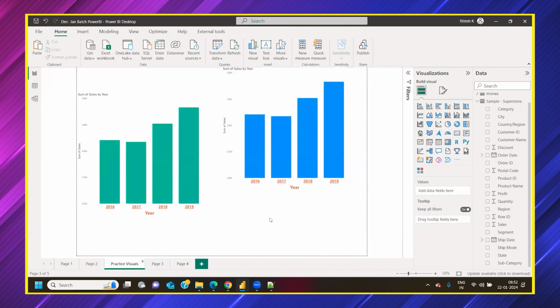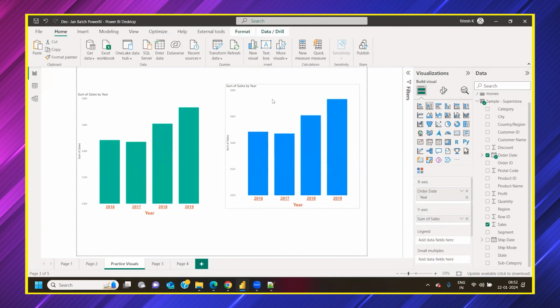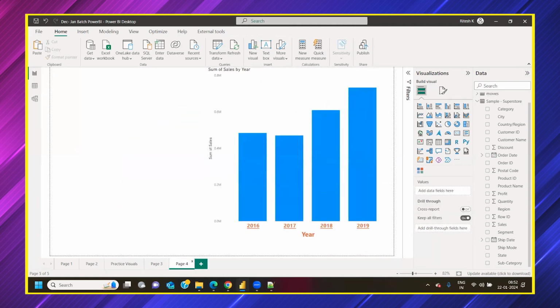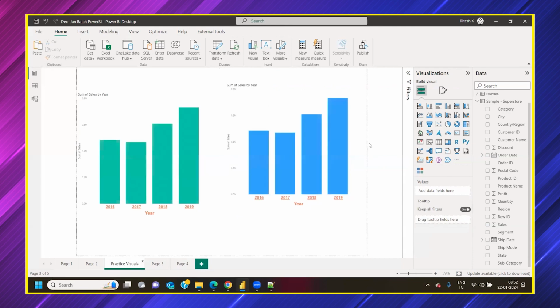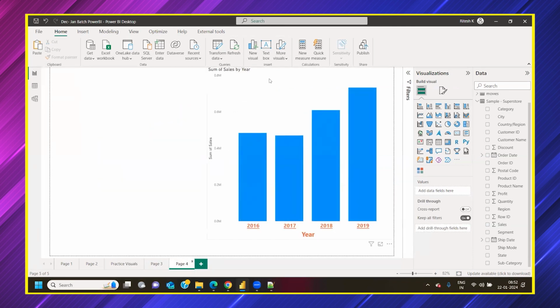If I go to this practice option, the visual is very small in format. The same visual I've copied with Control C, gone here, and pasted in the new page. It is looking bigger. Maybe here it is compressed. It should have been in the same format. I'm using only copy, Control C, and I'm pasting it here.